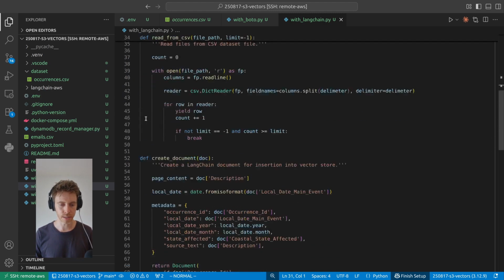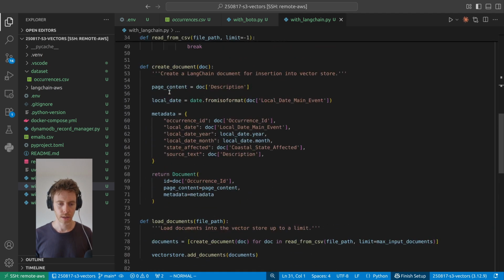Again, we've got read from CSV. We've got a create document. Here, in the create document, we're again using the description as the page content. And we're also breaking out the local date again, and we're also setting source text over here in our metadata. So you see, instead of creating the vector like we were doing in boto3, over here we're using the document object within the langchain libraries. And that basically represents a document with its metadata, its ID, and its contents that can then be ingested into the vector store. So that's the create document.